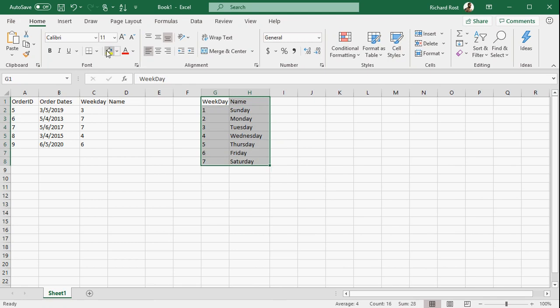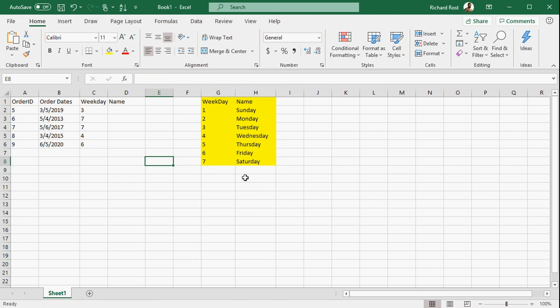All right, maybe we'll just make that yellow for now. There's my lookup table that I can use to take this number, look it up in this chart, get an exact match, which it should find this 3, and pull me back to Tuesday. All right, now how do you do this? Using VLOOKUP.